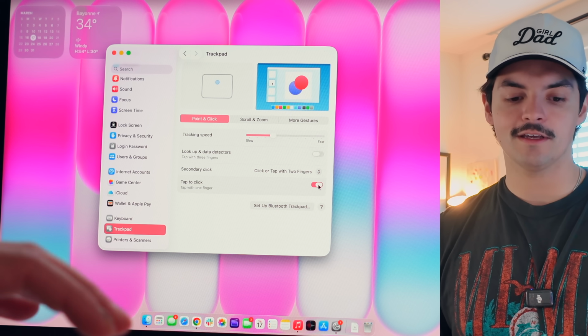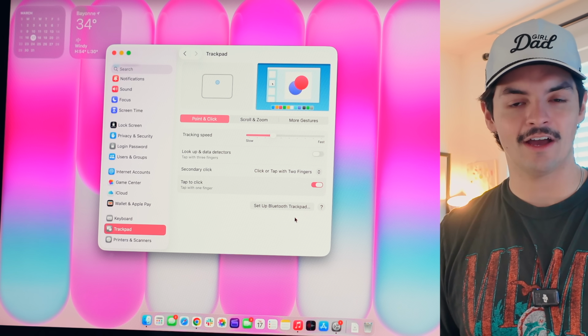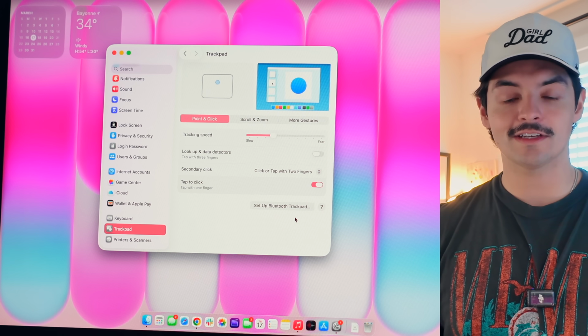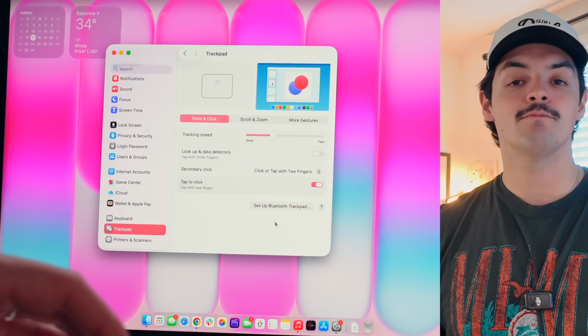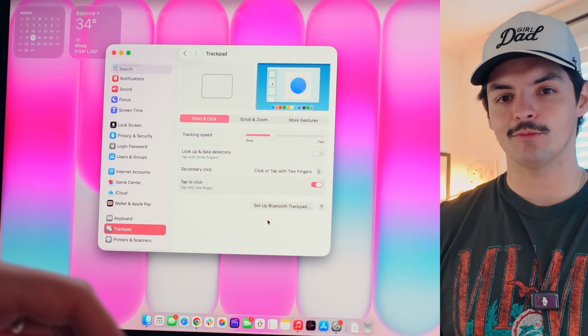I like to turn this on because it allows you, again, to do exactly what it sounds like. You can tap to click instead of physically pressing down the trackpad, which in this situation is actually beneficial because there is a moving part in here. So you do save the trackpad from a lifetime longevity standpoint, which is nice.